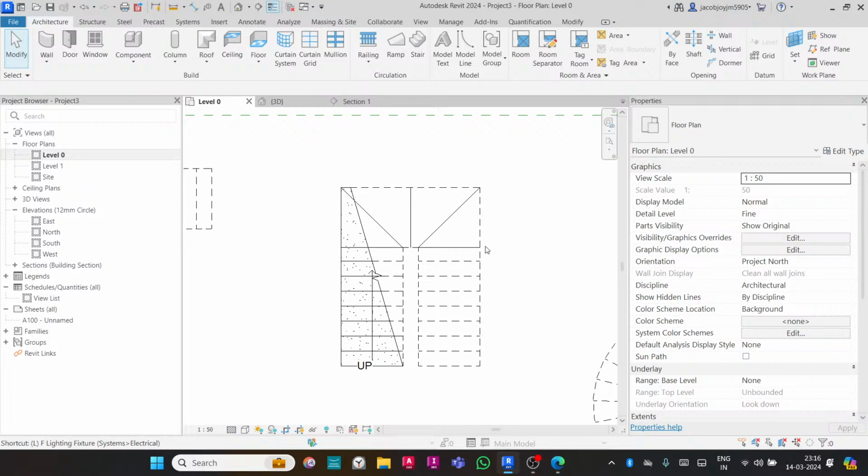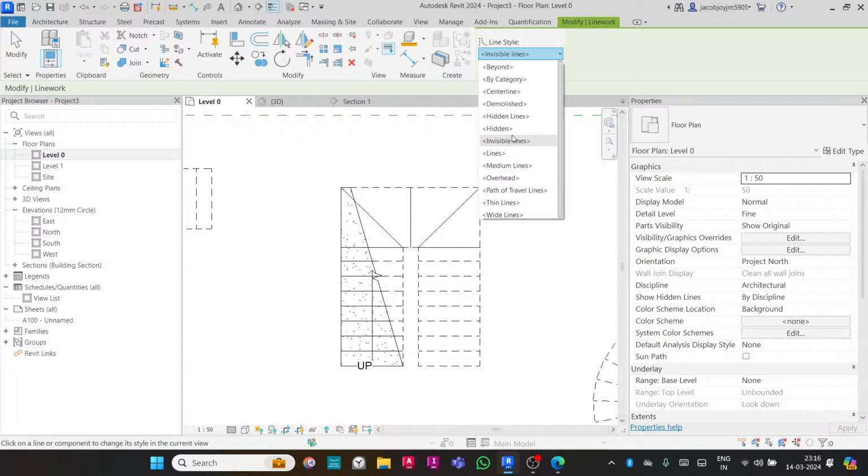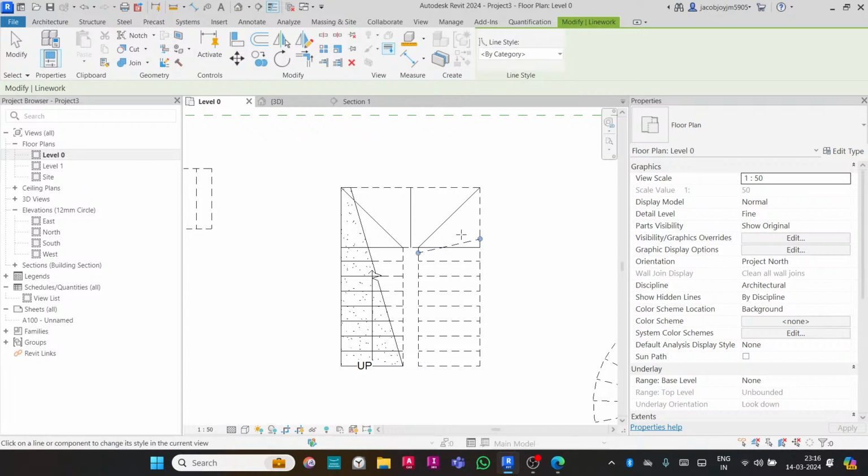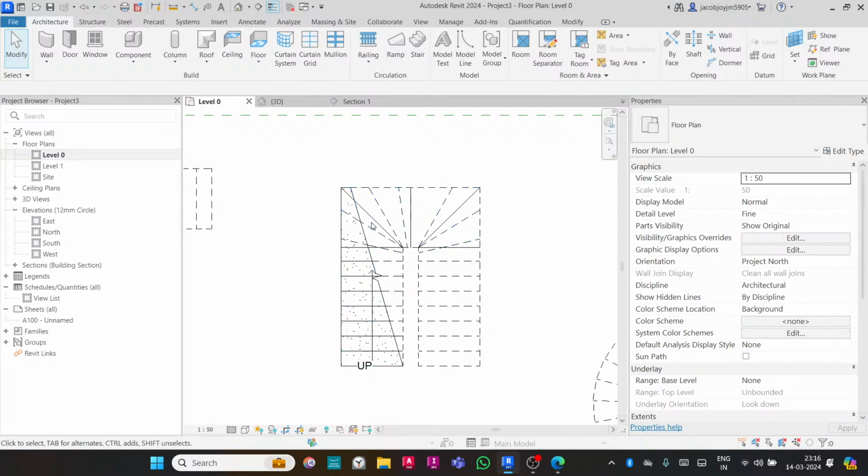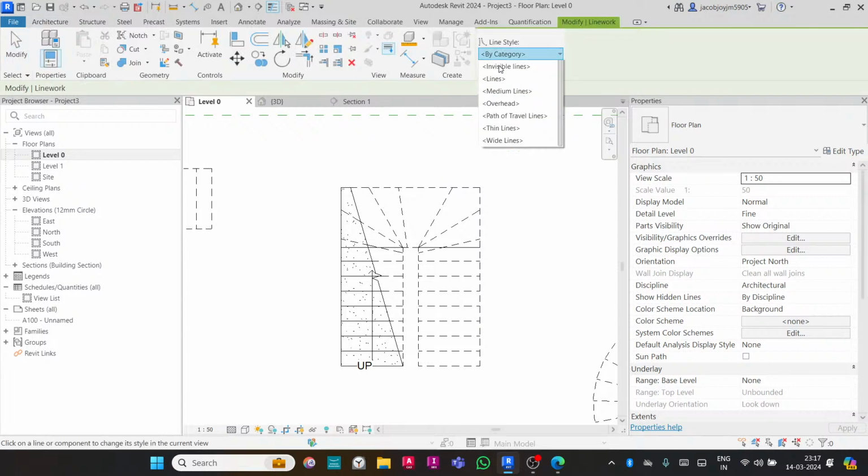Okay, so for now let's reverse. Okay, so this is what we get from a U-shape winder.